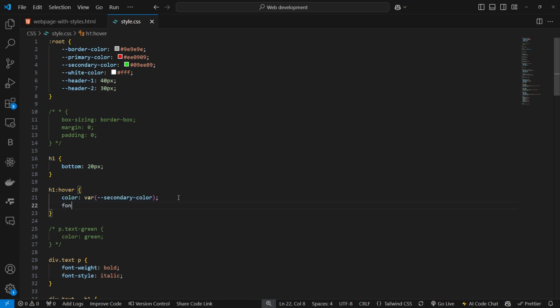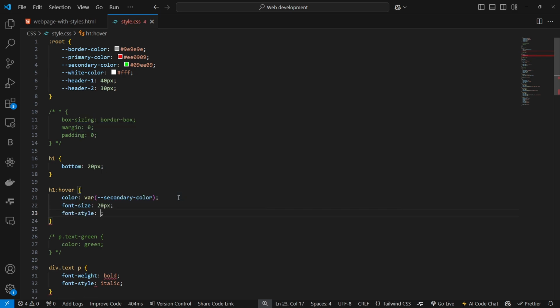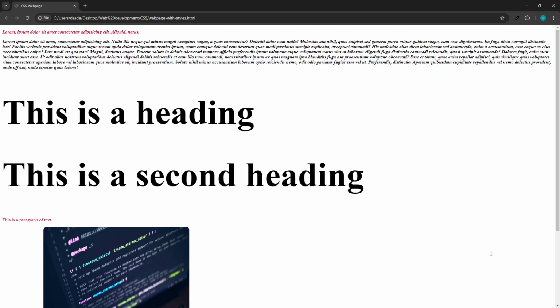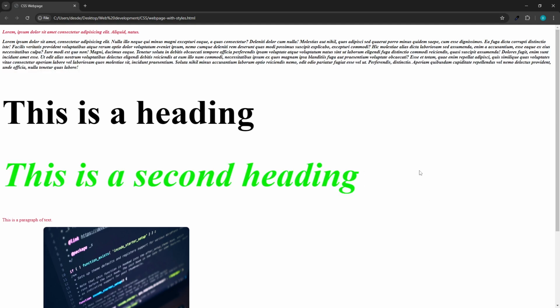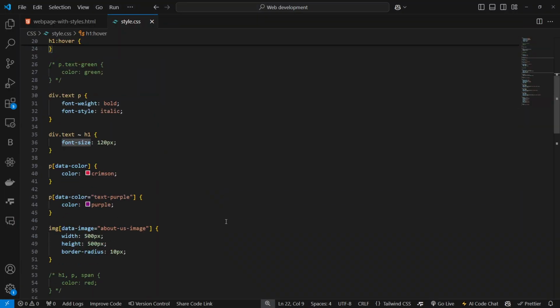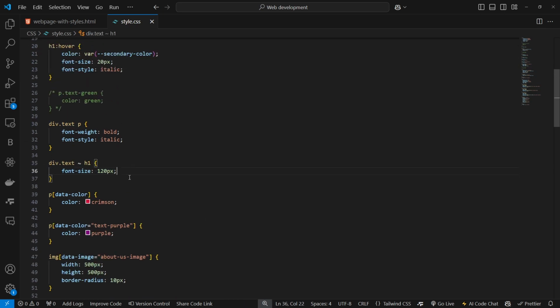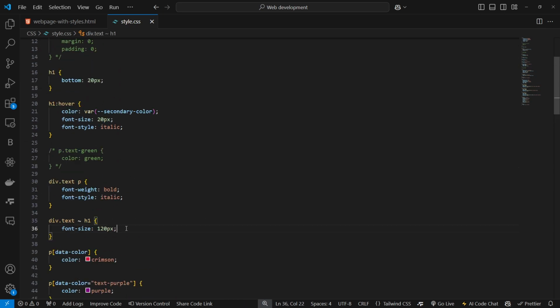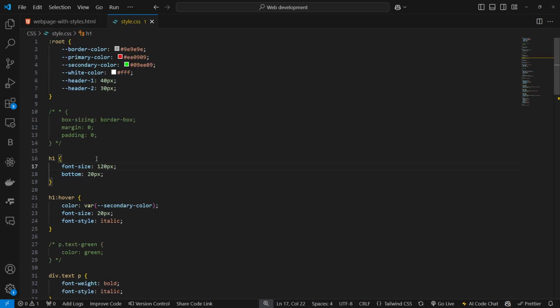So we can even change the font size. Let's use font size, and let's change the font style to italic. And now let's test that out, and that is what we have. So now our font size is not being applied, and that's because this is already overwriting this. So let's just copy this, mute this, and put this here, and now our styling should work.